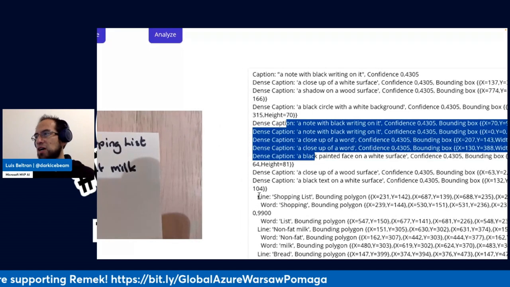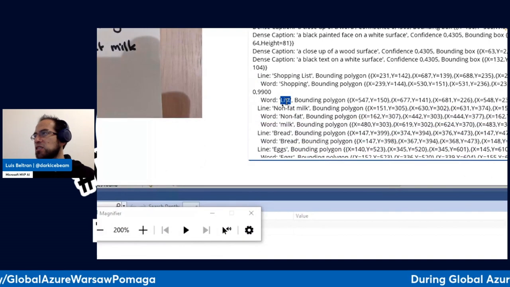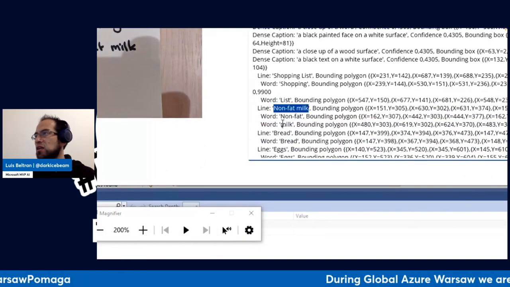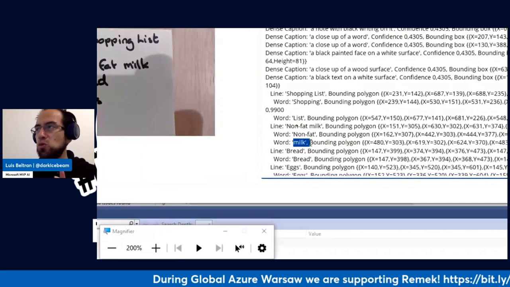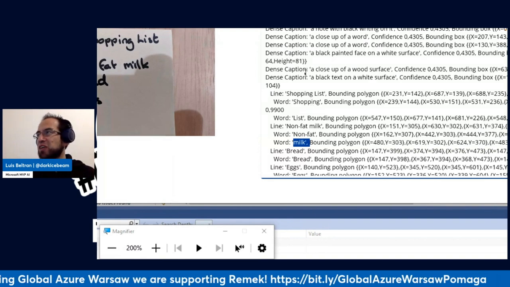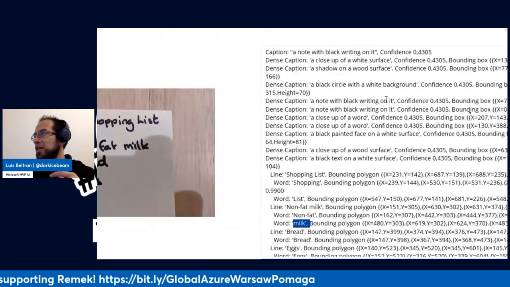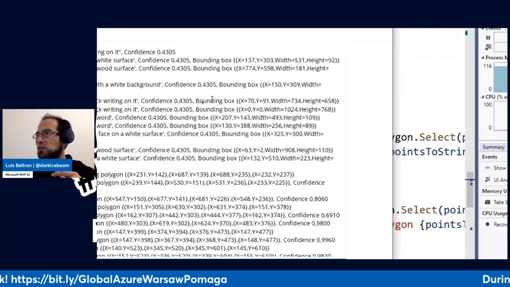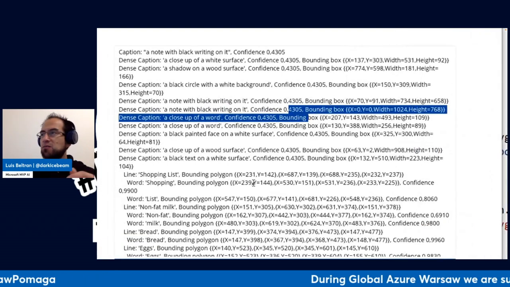And we also have, of course, the text. We have a list, non-fat milk. Okay, this is the line, and then these are the words. Yes, we can get to that level. This is another feature, but we are already exploring it, right? And both for the dense caption, we have bounding boxes, and also for the text that was detected.